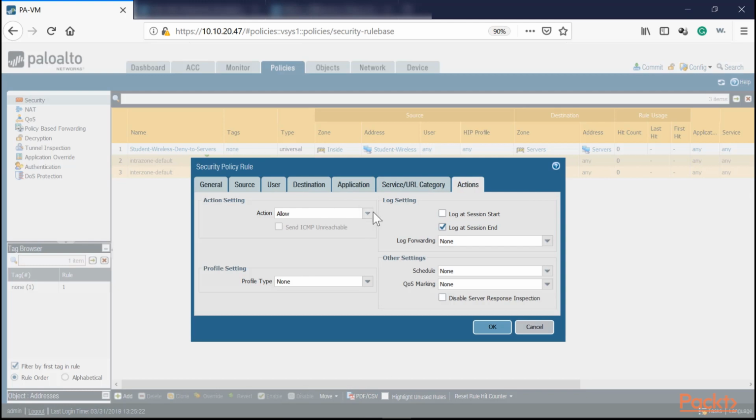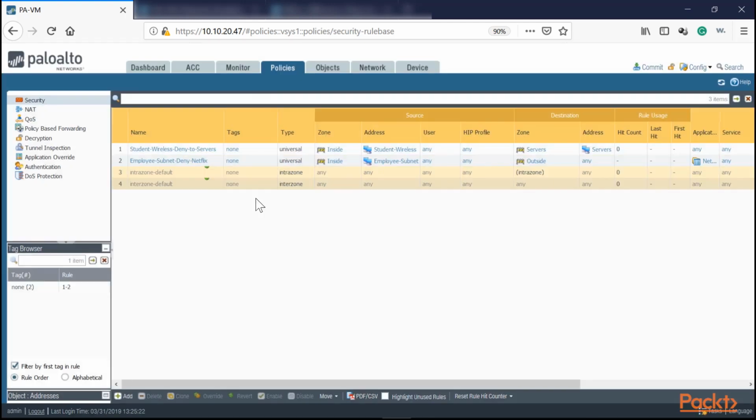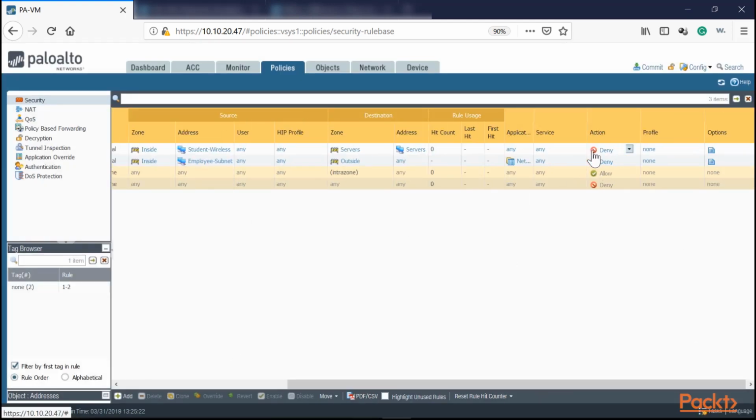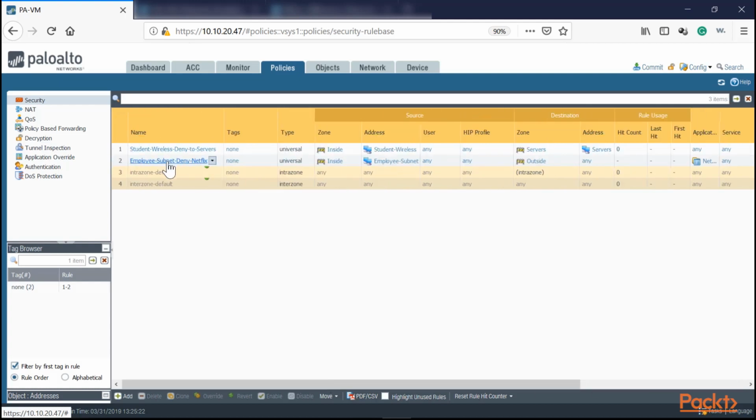And I want to record every time that I match the policy. So in this case, I'm just going to have a deny, and then I can have a log for that particular action. We'll click OK, and we should be good. Now we have a second policy, which is denying the employee subnet from going to Netflix. And this is my Netflix application, and you can see the actual application object here.